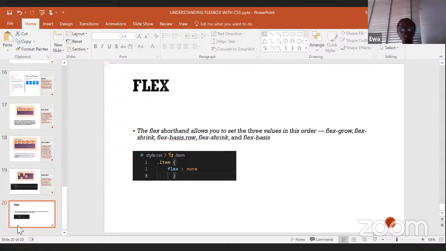So in conclusion, using the Flexbox model makes designing our websites faster and easier in regards to positioning and alignment.